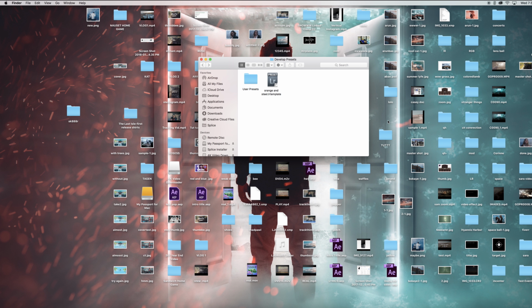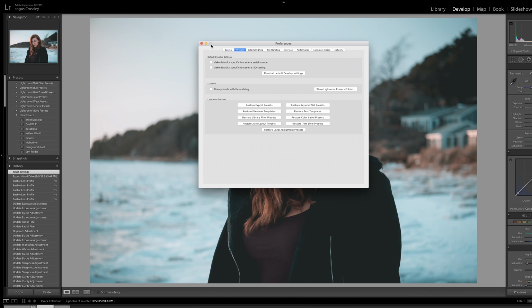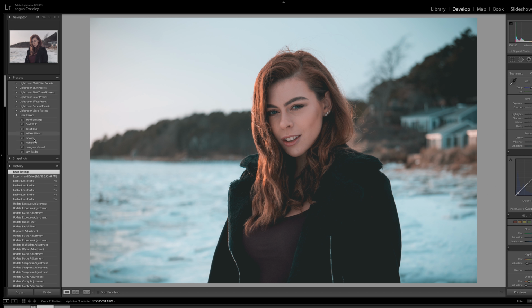All you have to do is come back into Lightroom, close it out, restart it. When you open it back up, it will show up on this left side right here under user presets, or under whatever file name that the preset that I have is under. Boom. Alright, another easy tutorial for you guys. Hopefully it was easy and you can follow along. And that's just how I do it.